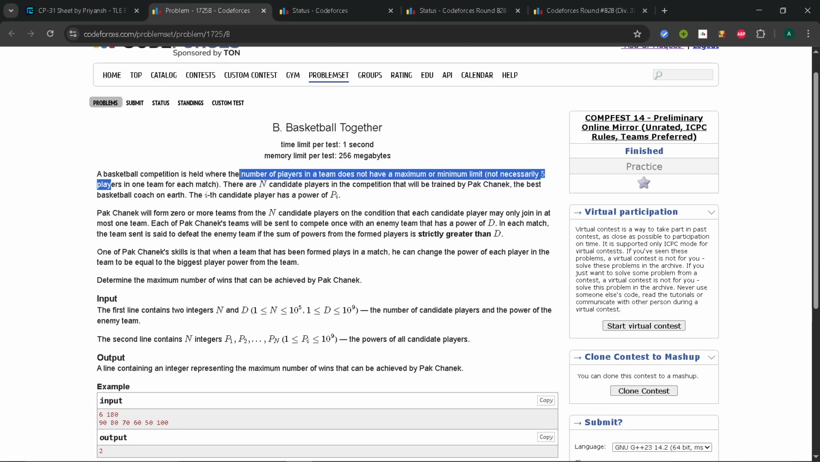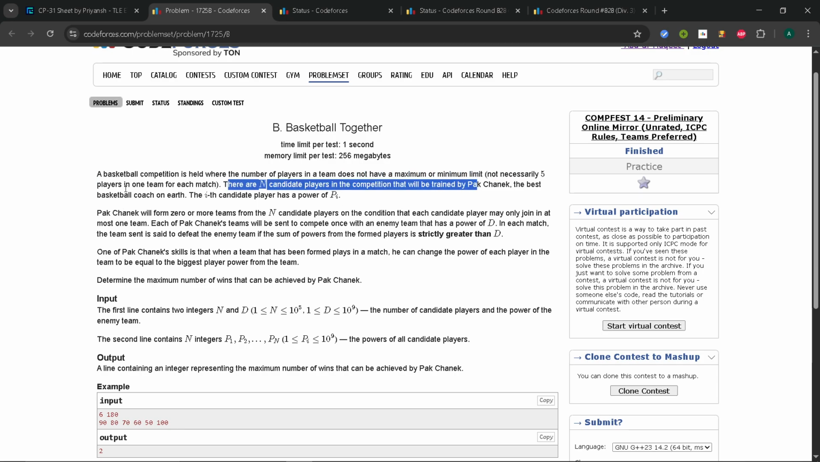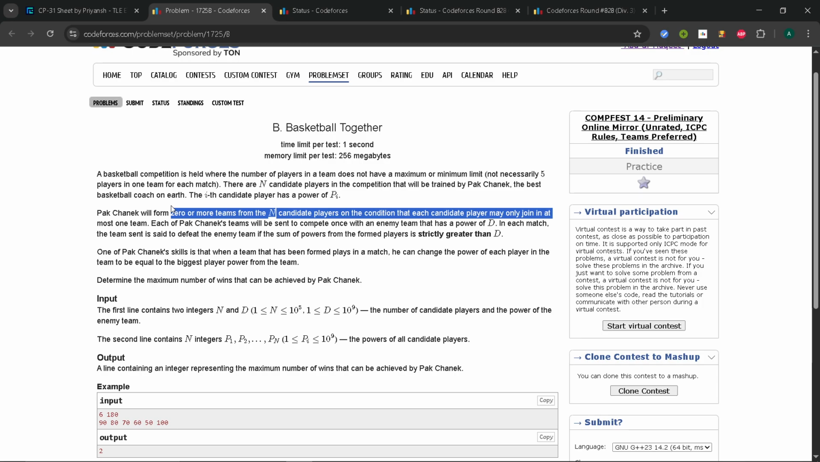Basketball competition is held where the number of players in a team does not have a maximum or minimum limit. Not necessarily 5 players in one team for each match. And there are n candidate players in the competition that will be trained by the best basketball coach on earth. The power of the i-th candidate is Pi. Park Chanek will form zero or more teams from the n candidate players on the condition that each candidate player may join in at most one team.